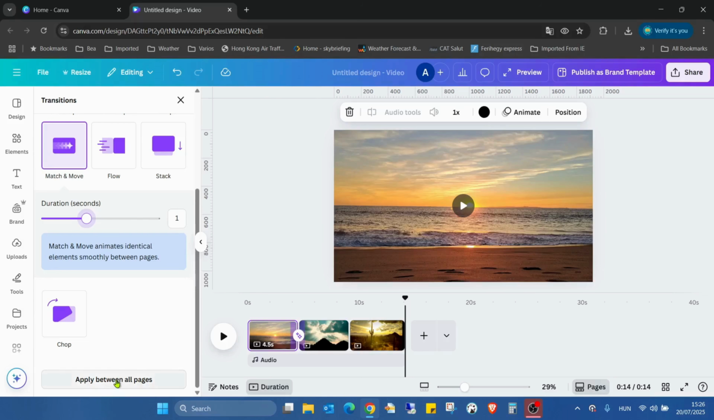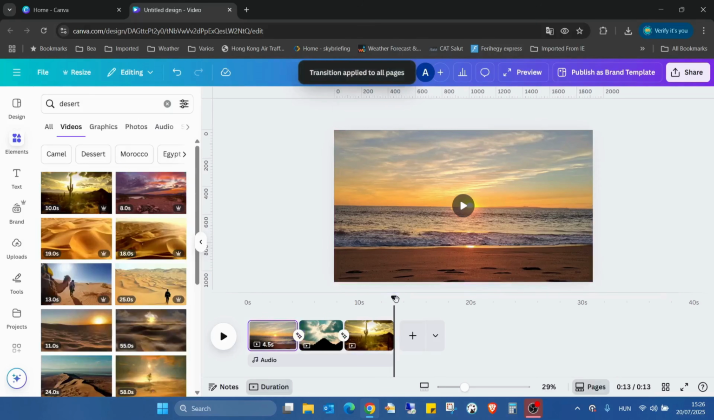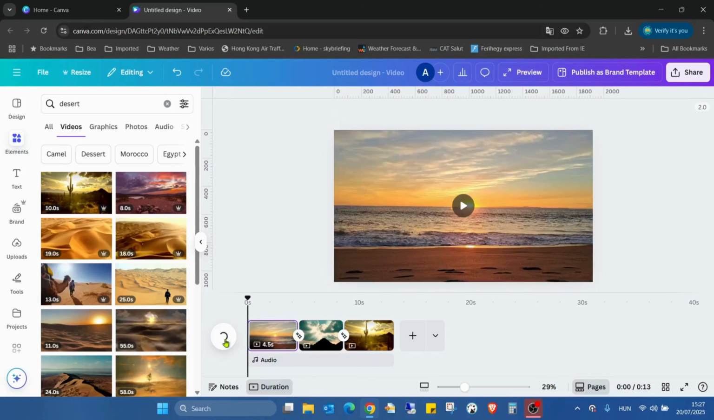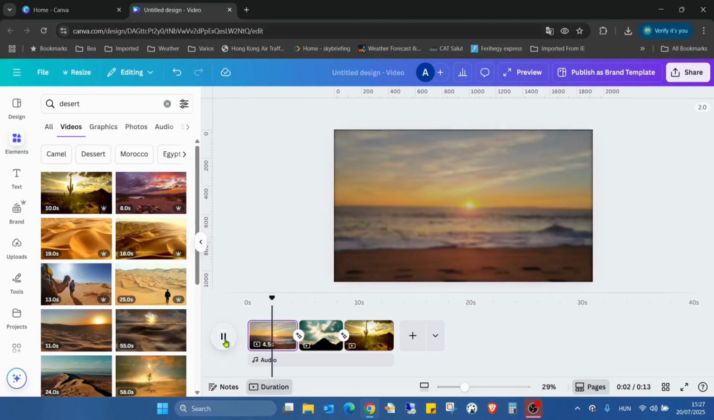Scrolling down, apply it between all pages. So now we decreased the time, because half a second here and half a second here is also cropped, and made this overlay between the 2 pages. And now let's see what we created.